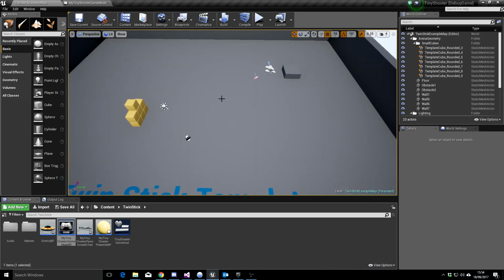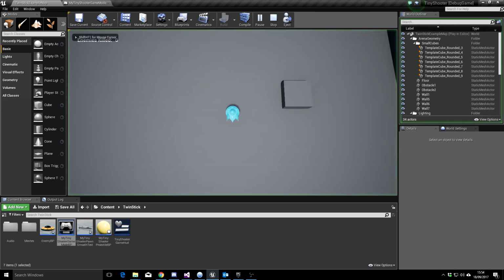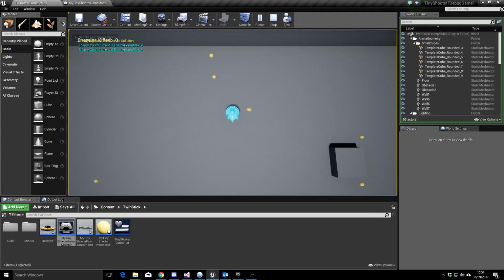You might have a Tiny Shooter pawn in there. It's basically a twin stick shooter, kind of. You won't get any of this printing out stuff on the top left of the screen or any of that kind of nonsense, but yeah.